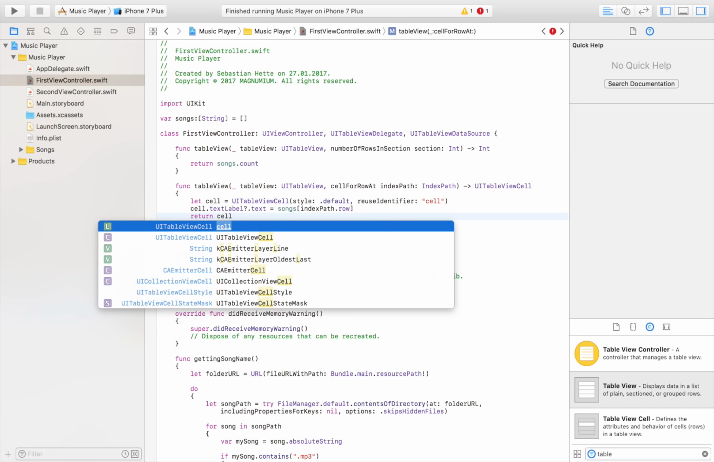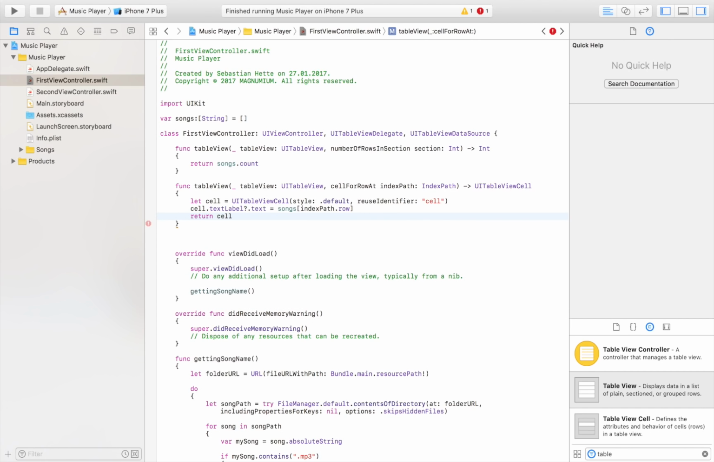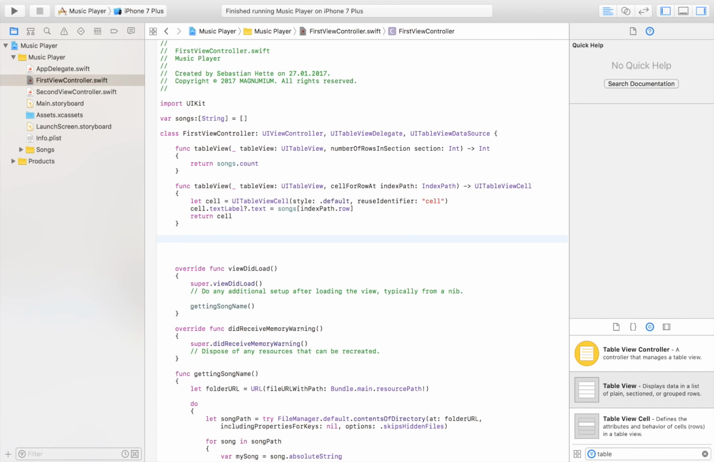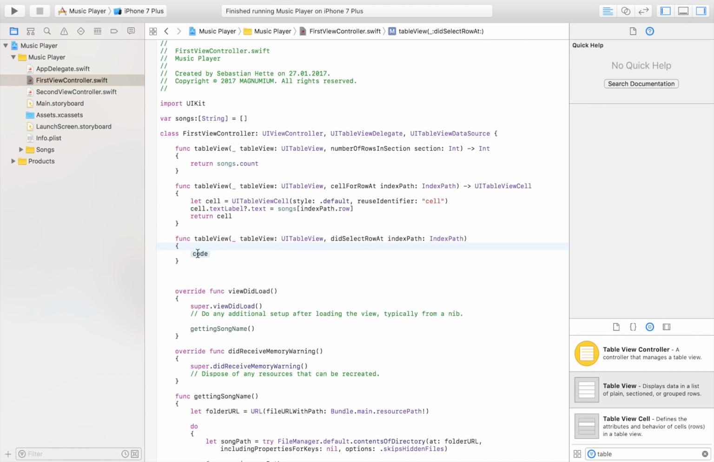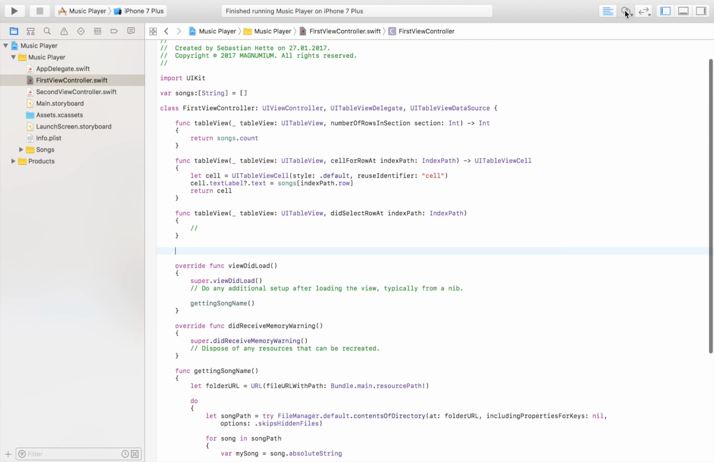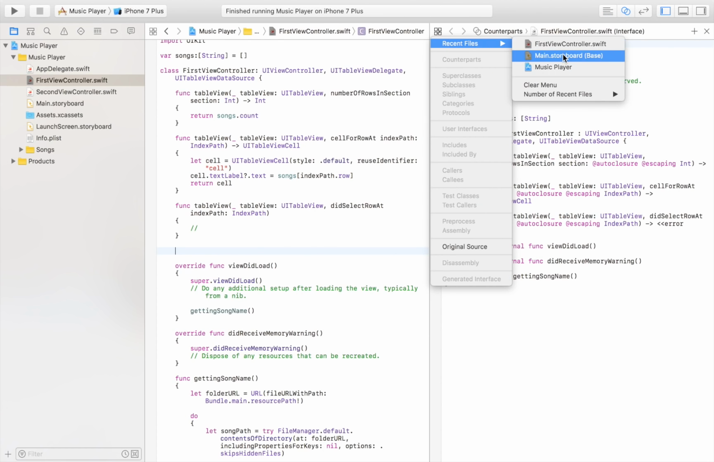Return cell. And as I said, if not everything of this is completely clear, then I would like you to refer back to my table view video where I go more in depth and explain how all of this works. But right now we're just setting it up. Then also we need to register when the user taps on a certain cell. So we're going to use did select row at index path, and then we're going to do something here very shortly. I'm just going to do it like that. So there's one more thing we need in order to display it in our table view, and that involves us, let's see, getting our storyboard.